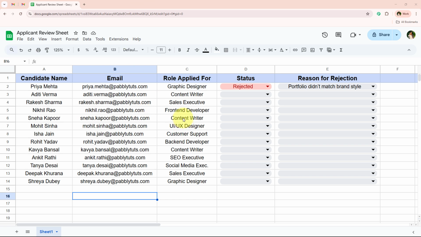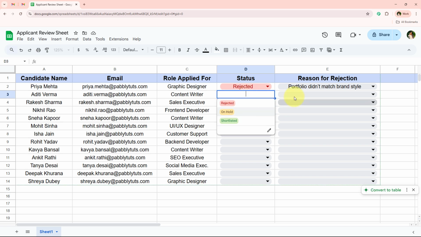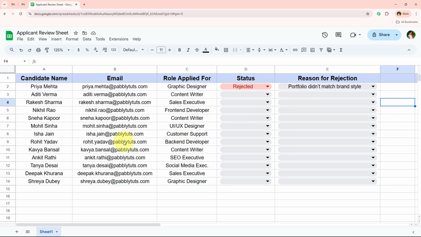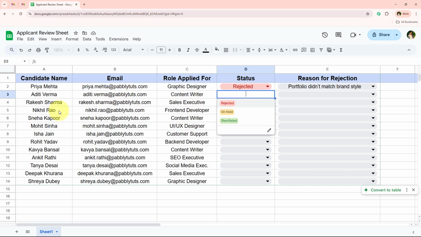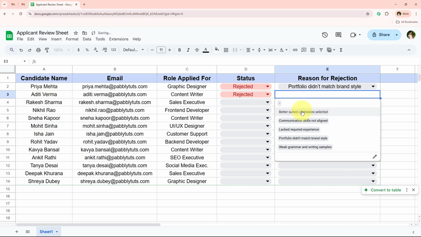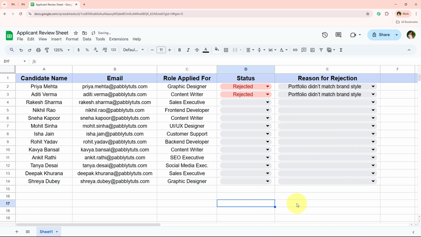So yes, over here you are going to see that I have the applicant review sheet, and now once my hiring team changes the status and the reason for rejection, automatically a mail will be sent to the same applicant. So let's try this. Let's say I'm just going to reject this Aditi Verma, and over here I'm going to select the reason for the rejection as this, and once I do this, within seconds and in real time, the mail will be sent to Aditi.